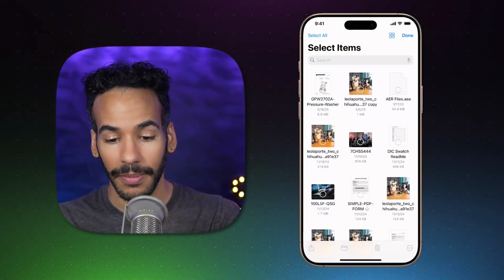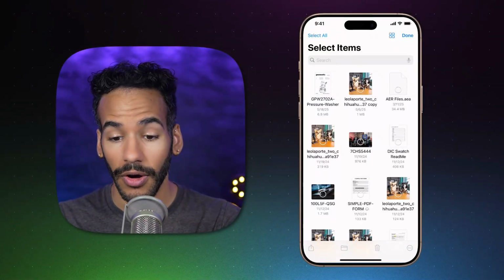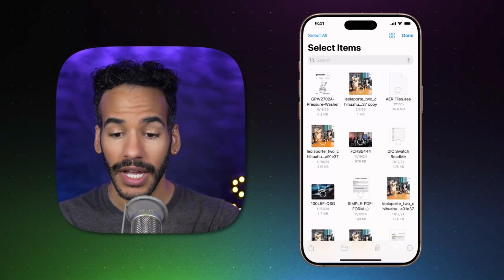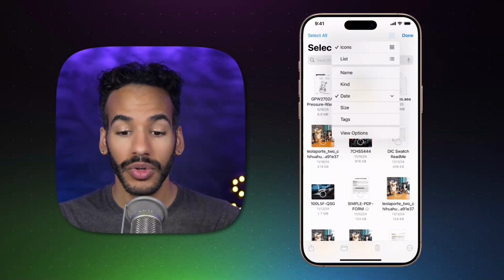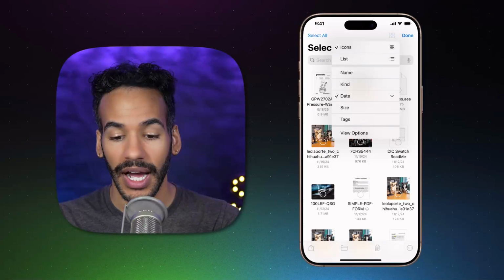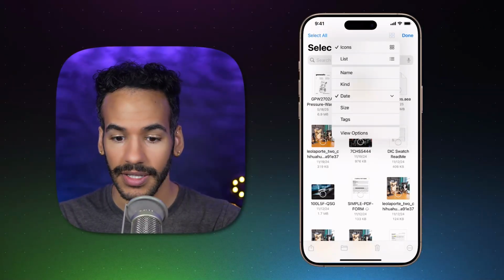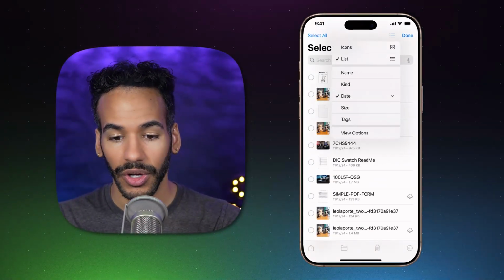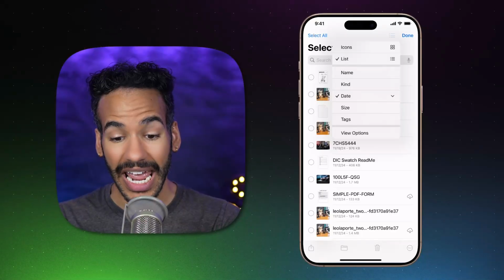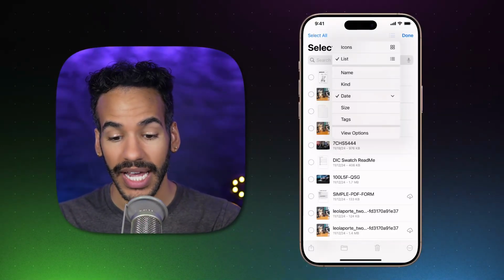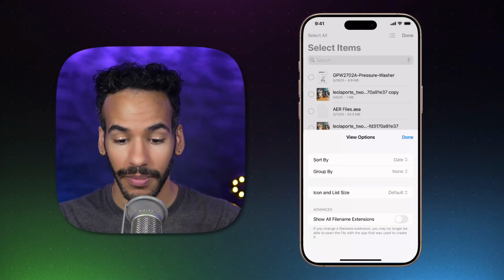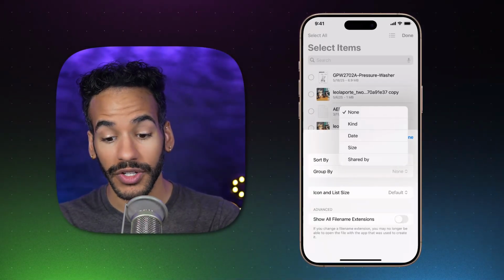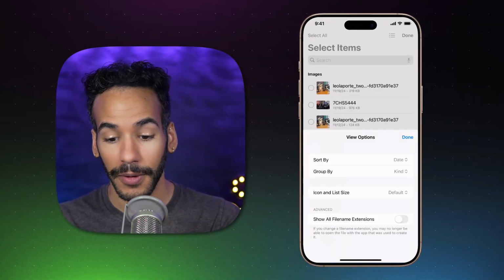It'll show you a count up at the top. You can choose to select all. And it also pops up four squares in the top right corner as well. This lets you switch how these icons are being viewed, as icons or instead as a list. You can also change how it's sorted by name, by kind, by date, by size, by tags. And there are also view options, which lets you choose how they're sorted by default, if they're grouped in a certain way, like by kind, for example.